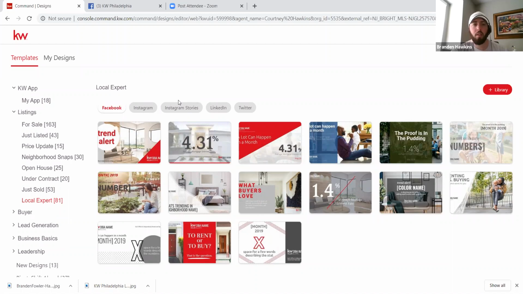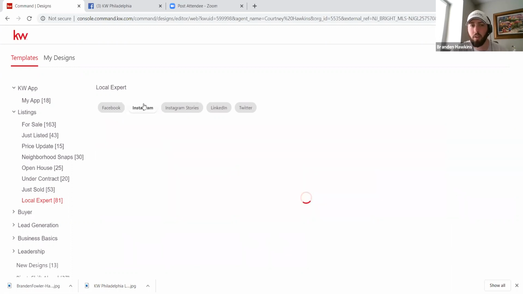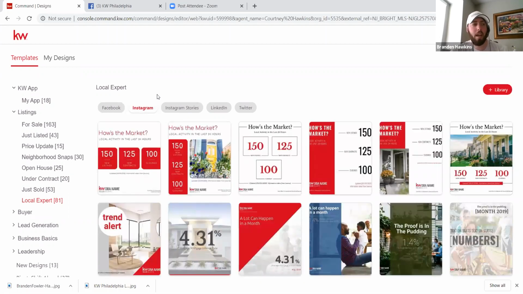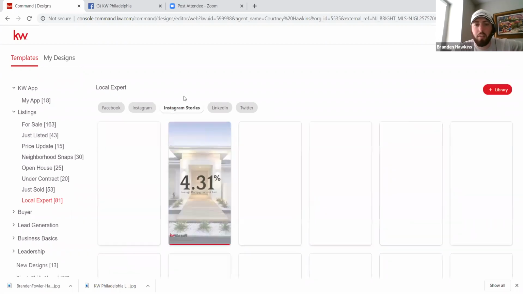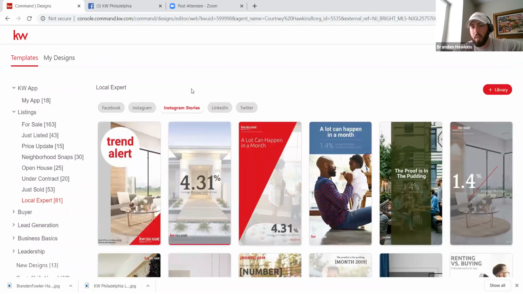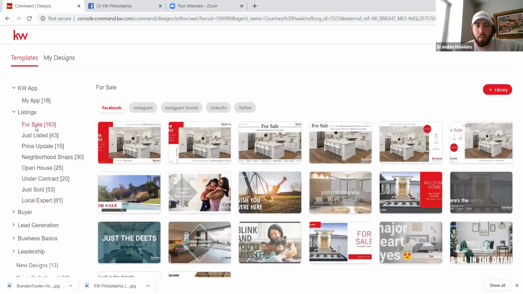So if you're thinking, okay, cool, I want to post this on Facebook, click Facebook, because it's going to be a different size format than if you were to click Instagram. And what I really like, and they didn't have this initially when they launched the Instagram functionality, is that you can now set it up to be an Instagram story format. So play around with this stuff. There's so much in here, but the whole point was to show you guys how easy it was to make them.